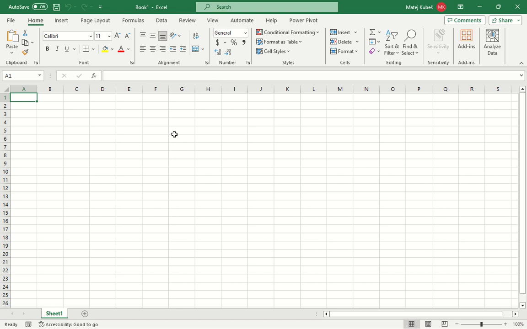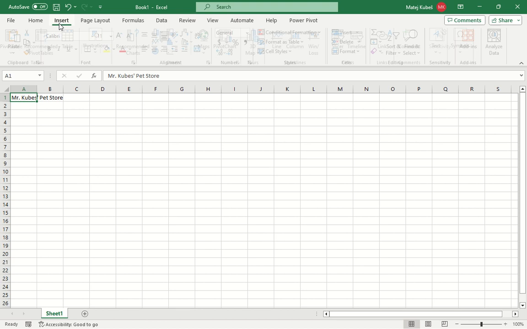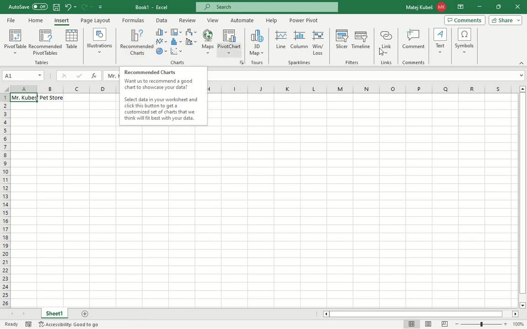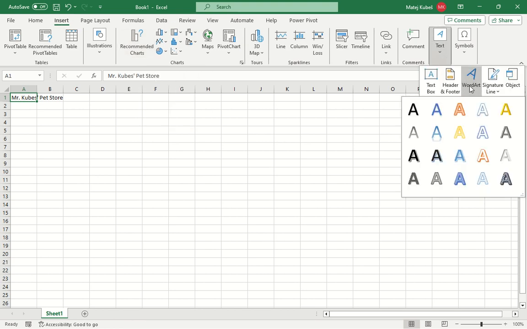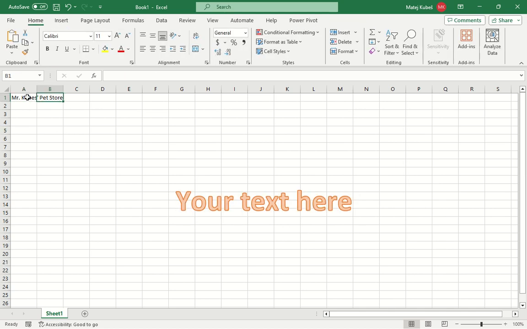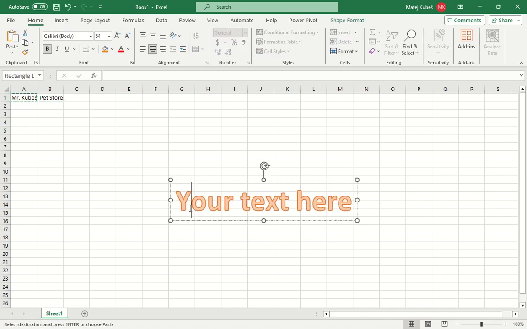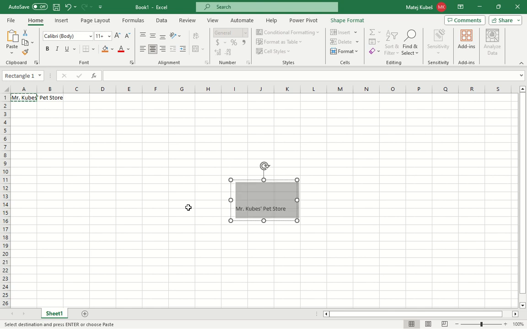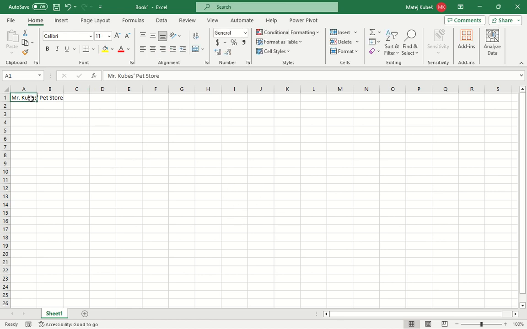So I would probably start by typing in the name of the store. So let's say Mr. Kubeš's pet store. Okay, so that will be my store. If you want, there's WordArt for text. Say you want that as your WordArt, you can just copy the text, paste it in here. Oh well. I guess that's not exactly what I wanted, but that's fine. I'll do that another time. Let's do it this way.